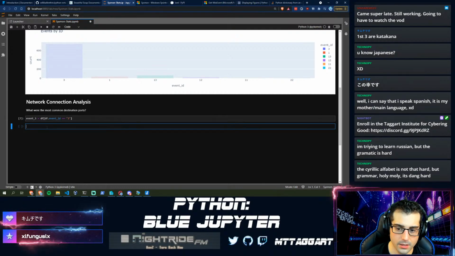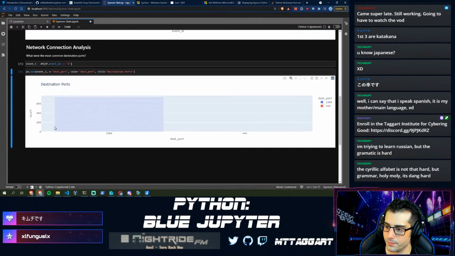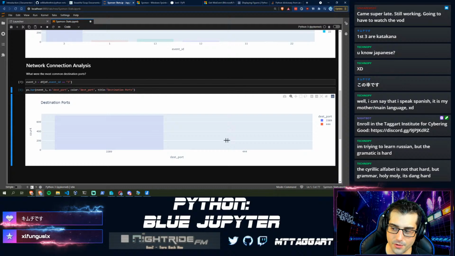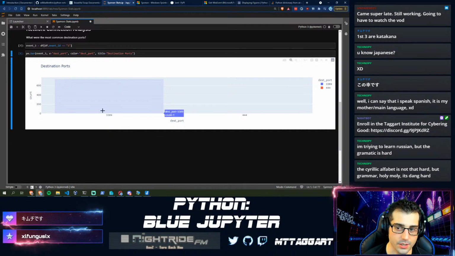Now we can say px.bar with the data frame of event 3. And then the x is going to be dest port, and the color is also going to be dest port, and the title is going to be destination ports. So pretty much just remote desktop and then this 4444, which, what is that all about? Right? We don't know, but it would be interesting to find out.